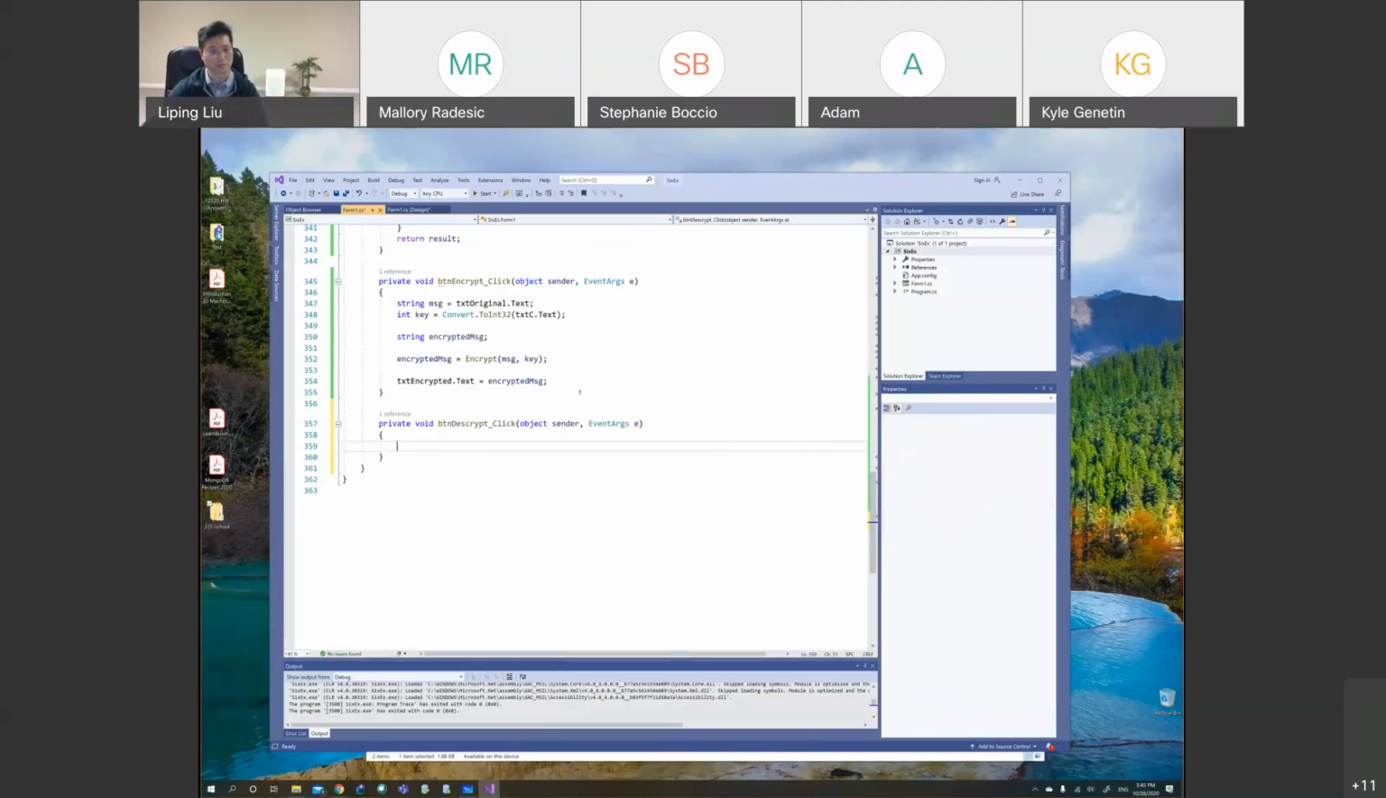So what we need to do is use the same key, but we change that to -1. So let's see. Okay, so first of all, the input for the function. That would be the encrypted message, right? Okay, and that will be coming from txt encrypted message dot text.